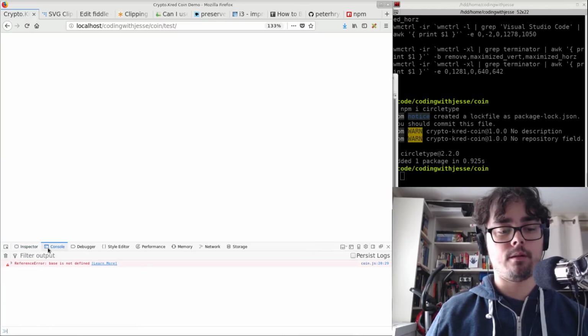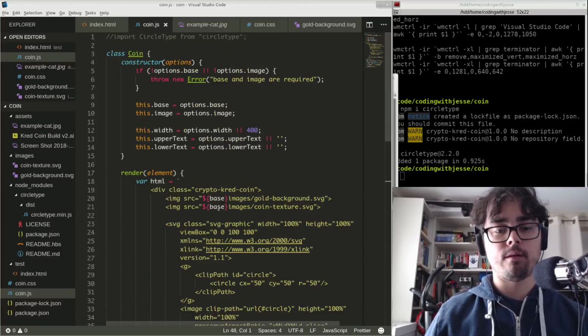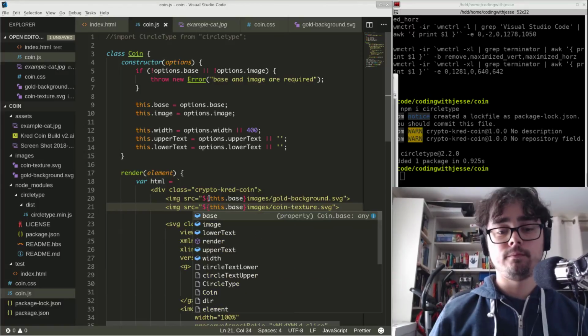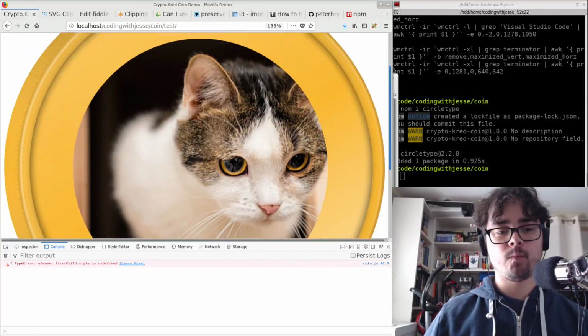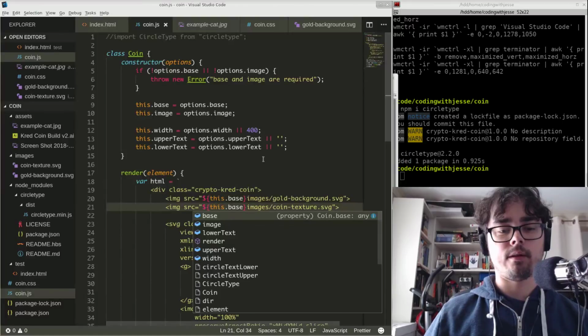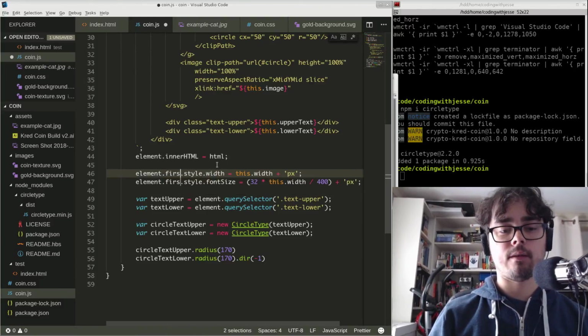Nope, not at all. Console errors, base is not defined. Base is not defined. Oh, this. I need to do this dot base. What? Some parts are working. Oh, I see. Element first child style is undefined. First child. Am I wrong to do that? Maybe it's first element child because I have white space.